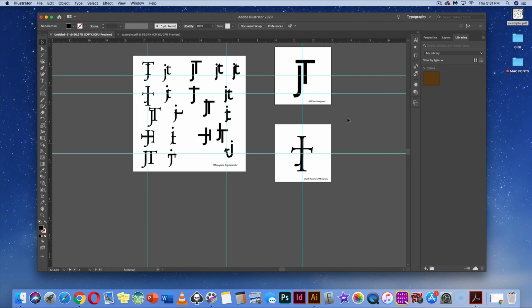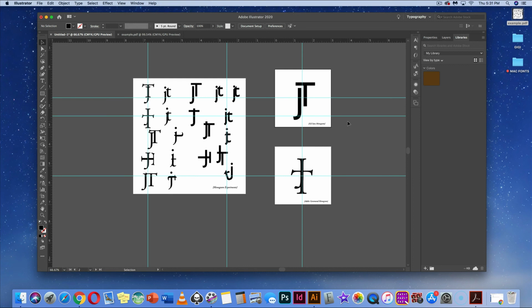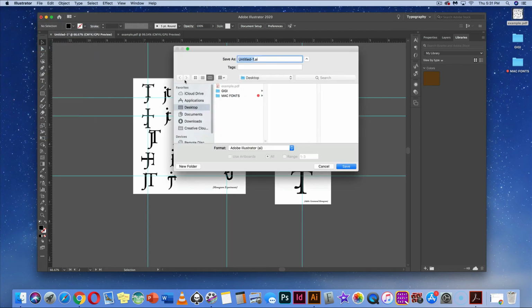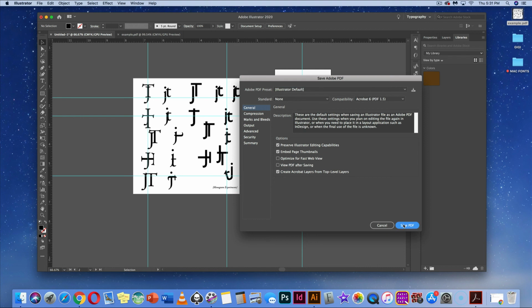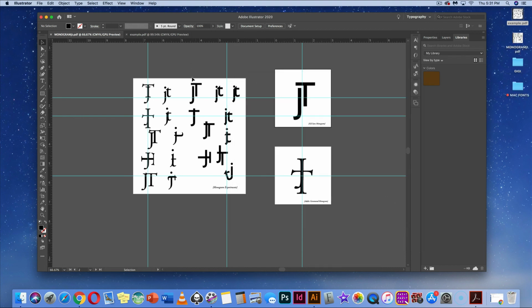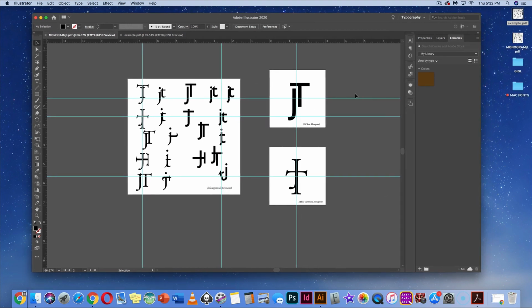What I'd like for each student to do at the end here is save it as a PDF. If you've never saved a file in Illustrator as a PDF, you've saved it only as an AI, we're going to go to File, Save As. I'm going to save it to my desktop and label it Monogram and my initials JD. And then change it to PDF, and we are going to save it to our desktop. Save PDF. And we can upload this to Canvas.